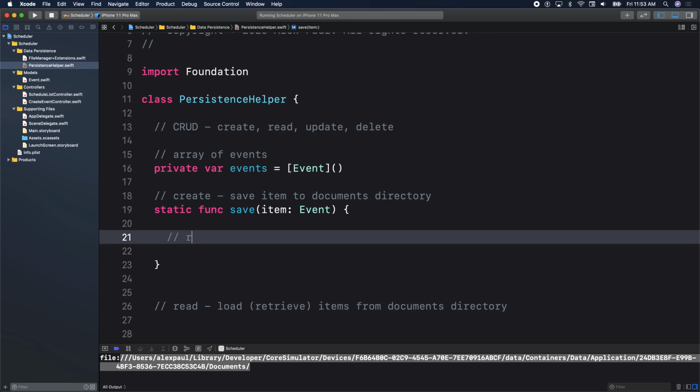Cool, so the first thing we're going to do, we have an item. We need a URL to save the thing to. So get the URL path to the file the event will be saved to. Everybody? If I'm saving the events array, I need a URL so that I can access that file.